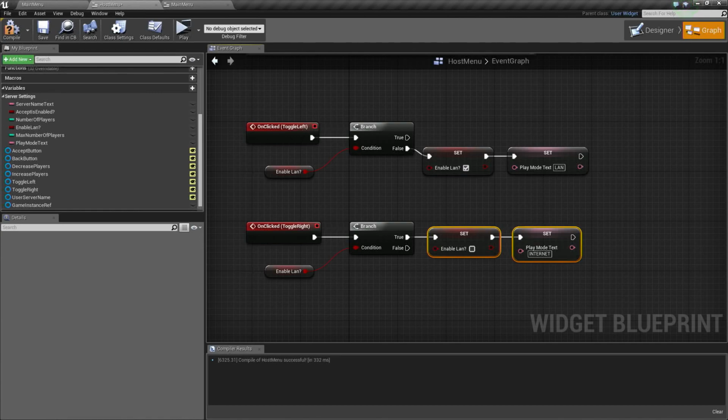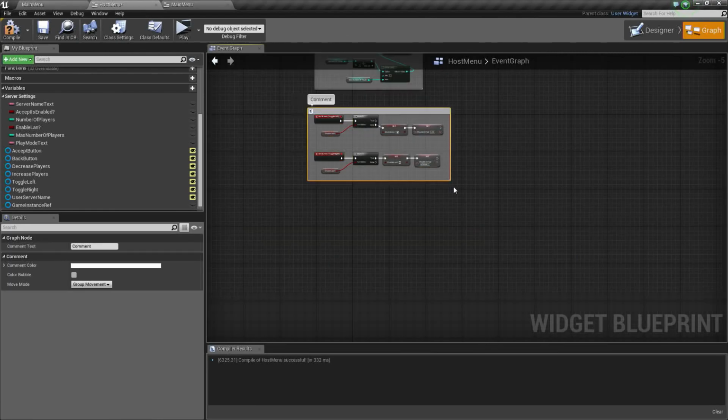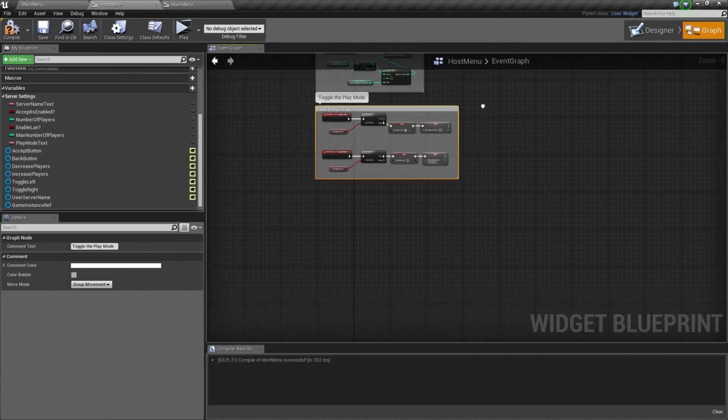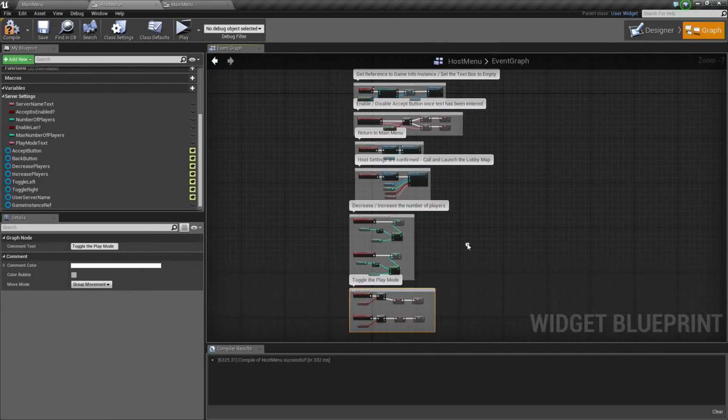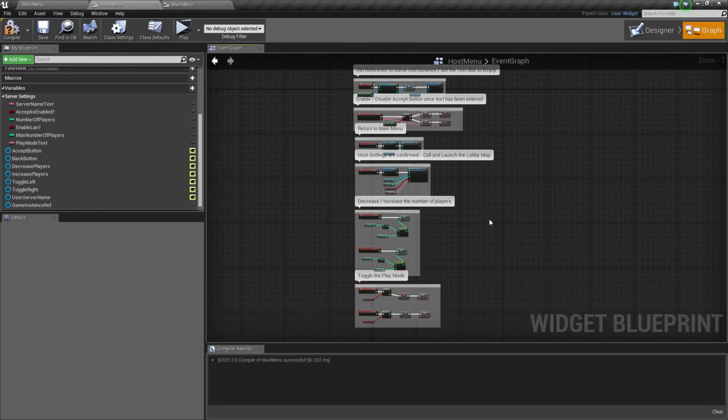Okay. I think that's all we need to do on the graph. Let me just double check my notes. I think that's all we're going to do. Let's add a commenter on this. And this is just toggle the play mode. That's going to bug me. Okay, our graph is done.